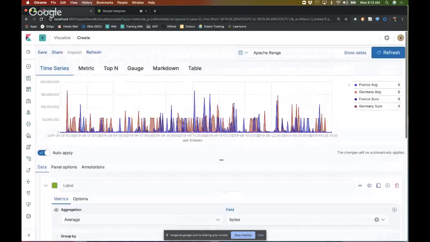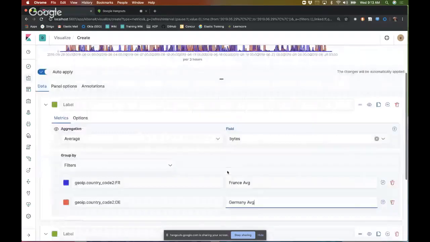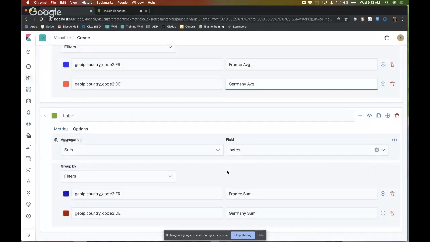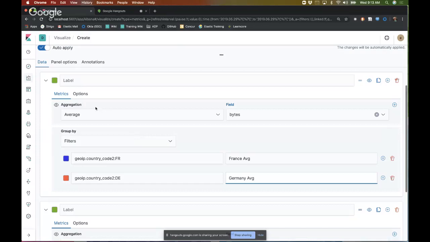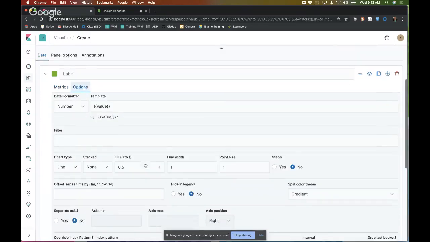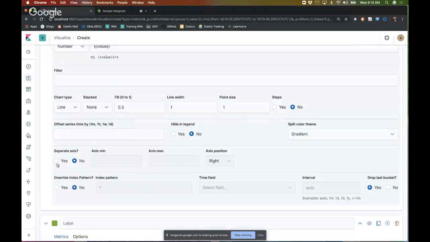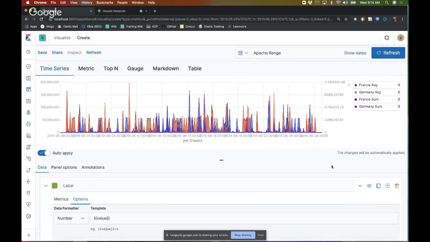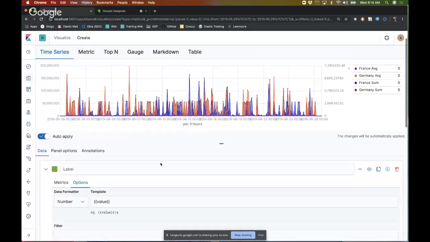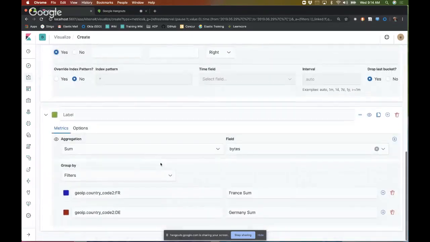Now, sometimes, though, your data is going to get a little swamped. So what you may want to do is actually separate your axes on this. So if we take a look at our average and we go to our options, notice that there's a panel options and then there's an options for the series here. What I can do is actually change this and put a separate axis on this, which is going to move the axis to the right. So now over here I've got my average range, and over here I've got my sum range. So this is going to separate out that data a little bit, and it's still a little hard to see.